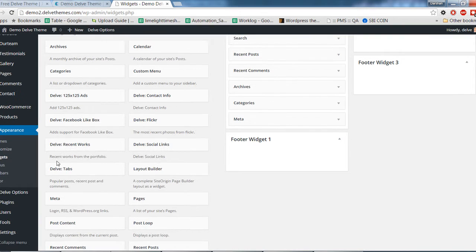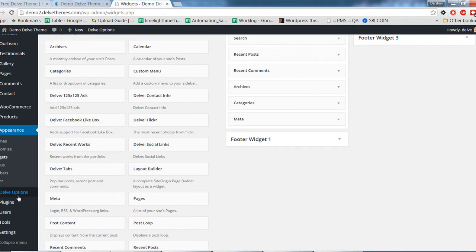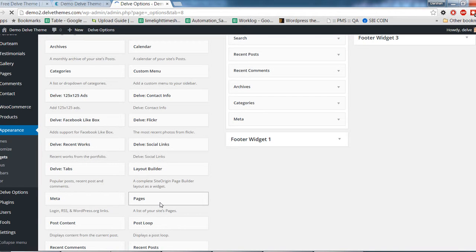For that you need to go to the Appearance and Widgets area at the back end. You can see there are three footer widget areas by default. It depends on the setting of Delive options. I can go to Delive options and put the settings for that.